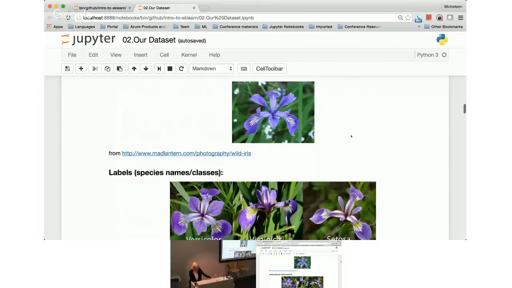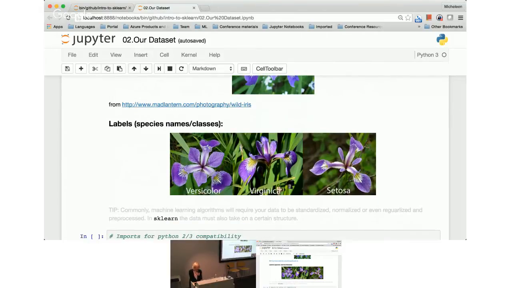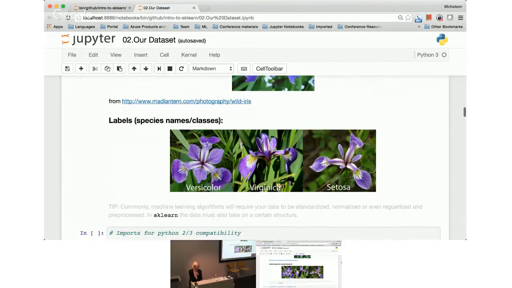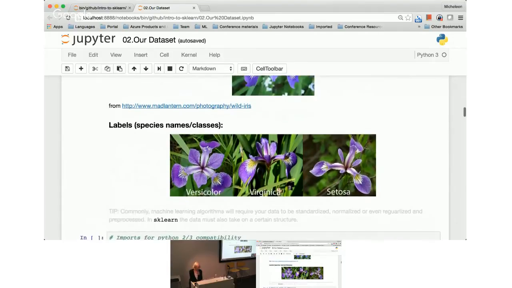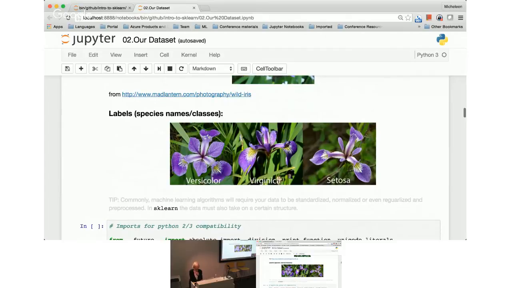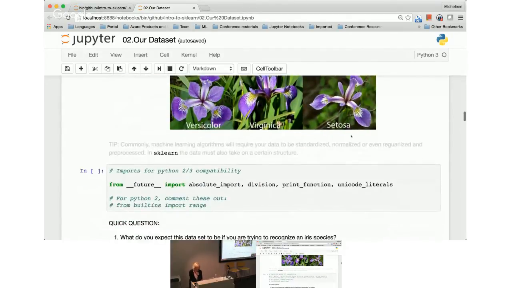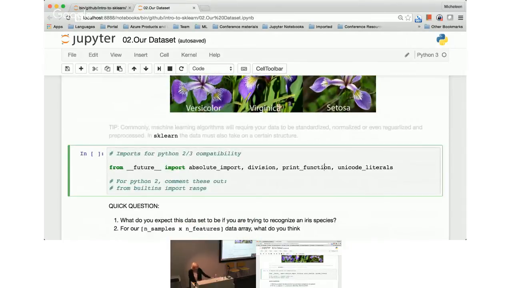All right, so what are these classes? Well, they're actually the species names of 3 irises. And this is the iris data set. This is Fisher's iris data set, right? So we have 3 species, versicolor, virginica, and setosa. They're supposed to be a little different, right? Hence the classification, but they're all purple in this picture. So fortunately, we're not measuring color. All right, so I'm going to import some of these compatibility modules here.